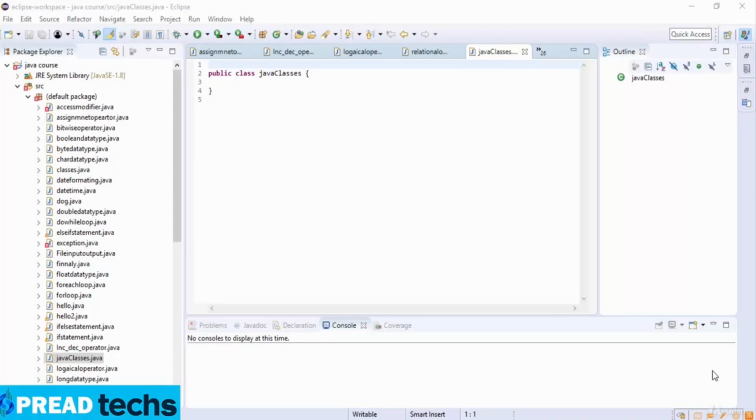Welcome to this lecture. In this lecture, we are going to learn about the concept of classes in object-oriented programming. In the last lecture, we just studied the object. So, what is an object?